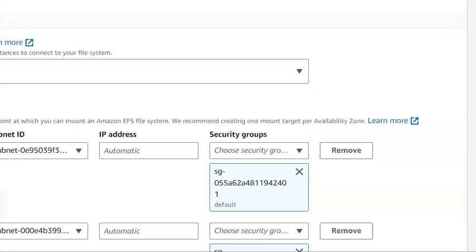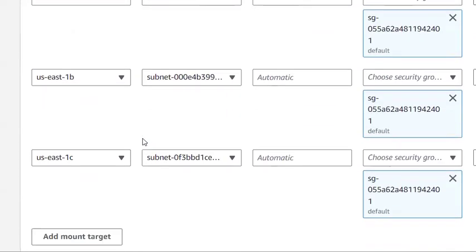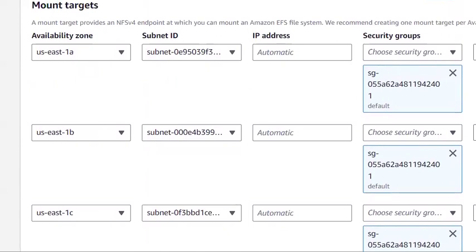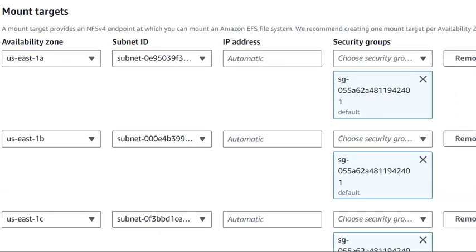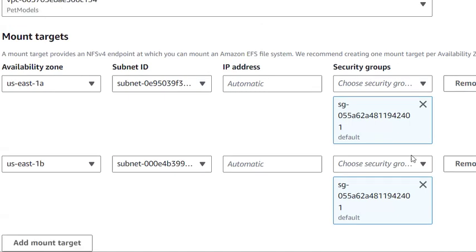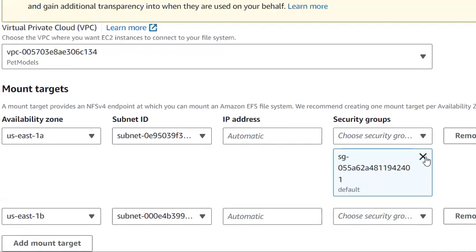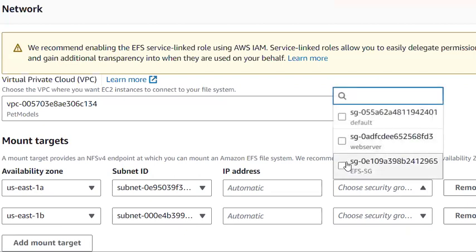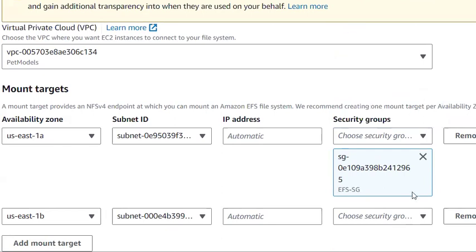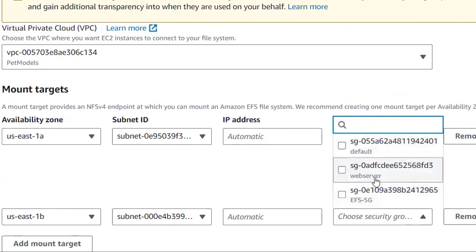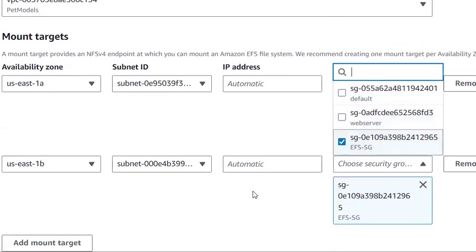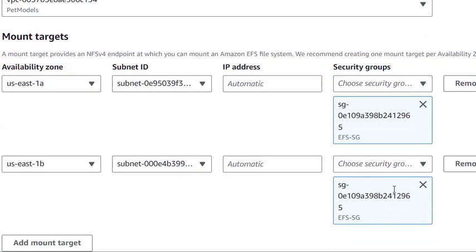Now you can see we are under network access. Currently I want to allow mount targets from the 1A availability zone and 1B availability zone servers only, that is, from server 1 and server 2. Security groups also I need to select. The security group for the EFS file system that I created only allows traffic from the web servers security group. My servers are in this web servers group, so that's why I provided a rule like that for incoming traffic to this EFS file system.